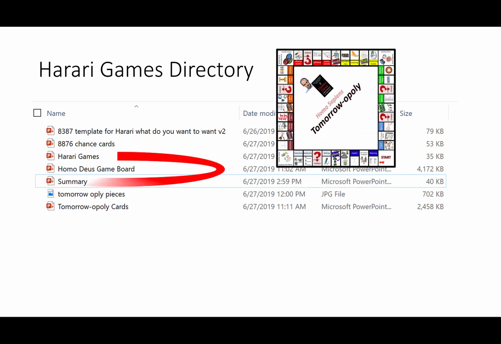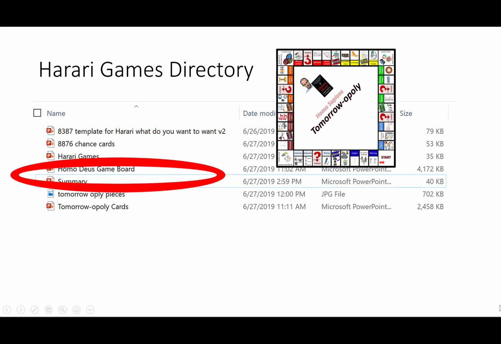The other thing is the game. It's a Homo Deus game. Primarily, I used it at the end of my Homo Deus classes. I call it Tomorrowopoly. It certainly has borrowed seriously from the Monopoly game board. It's the Monopoly engine, and I printed it on a 24 by 24 plotter that I have. I haven't seen it printed on any other sizes, so you'd have to try that out on your own.